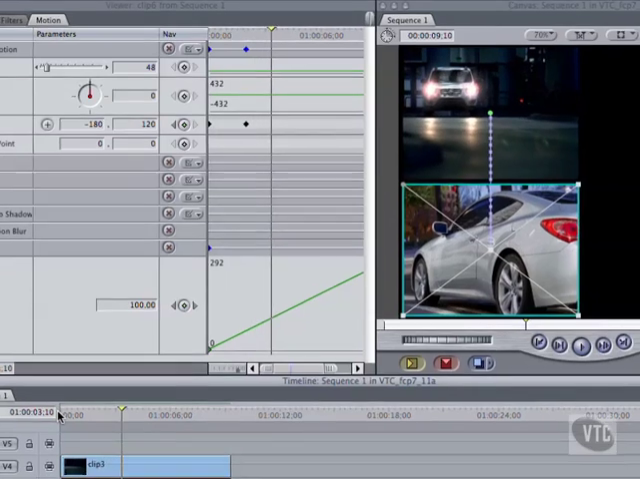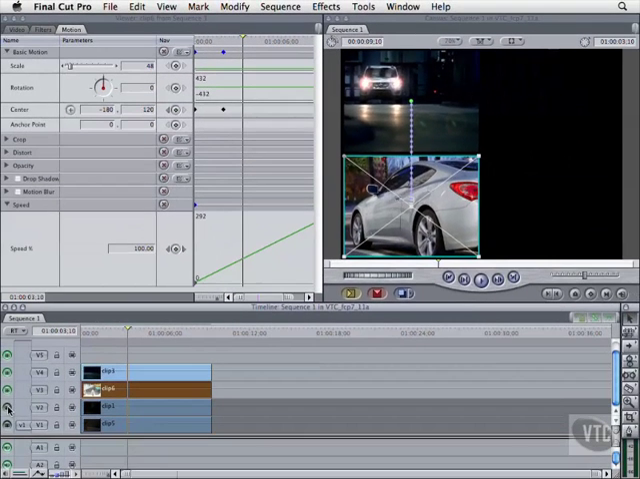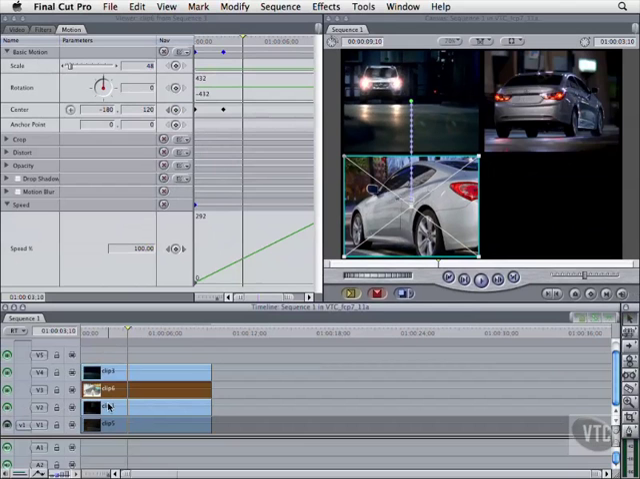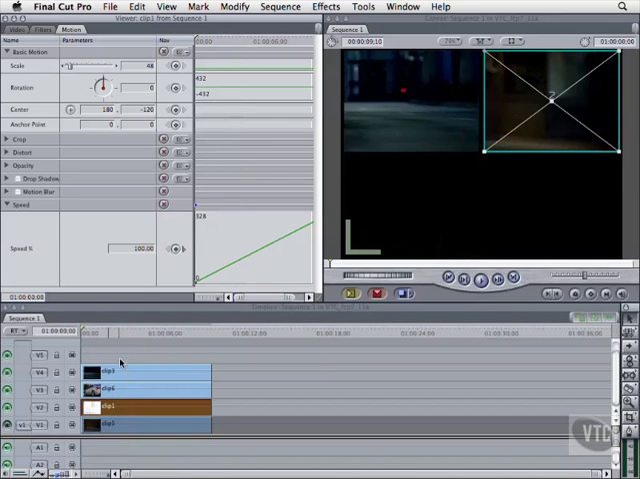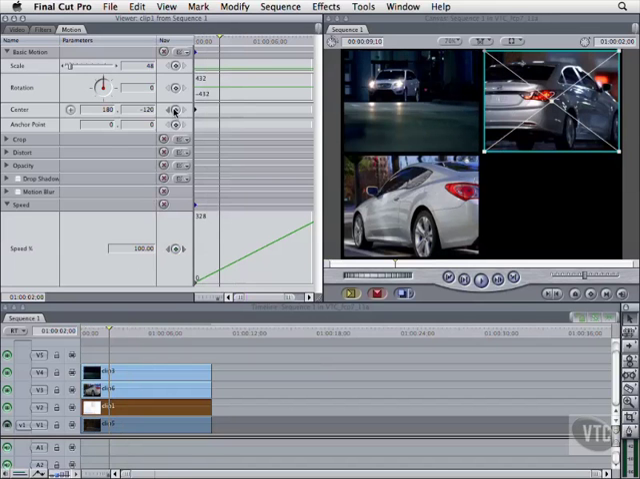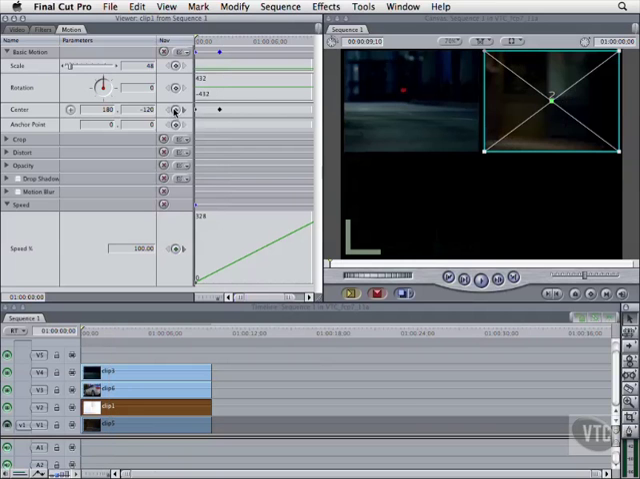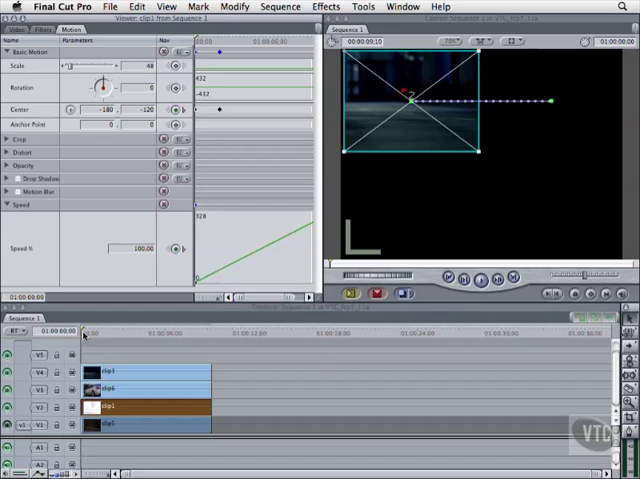Good. Enable visibility for the next track down. Double-click on it. Hit Shift-I for the endpoint. Set a keyframe for the center parameter. Advance 2 seconds, and set another keyframe. Hit Option K for the previous keyframe, and change the X value to negative 180. Go back to the timeline, and play.